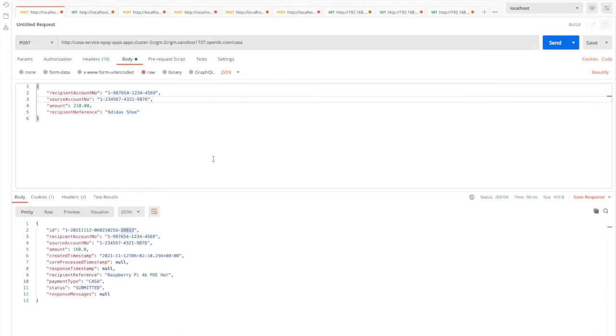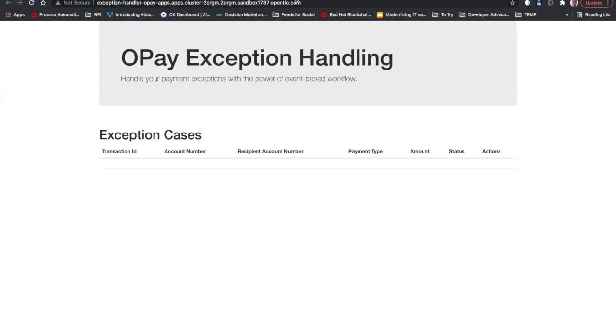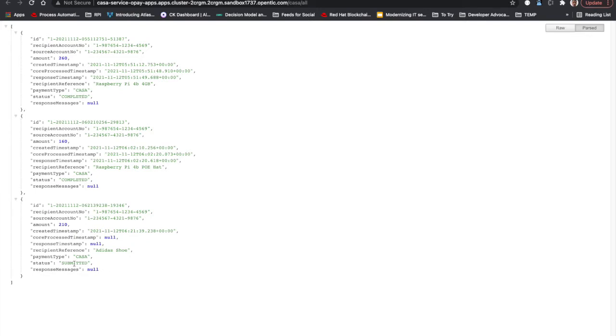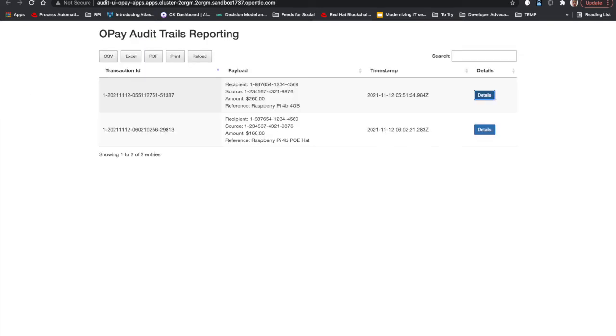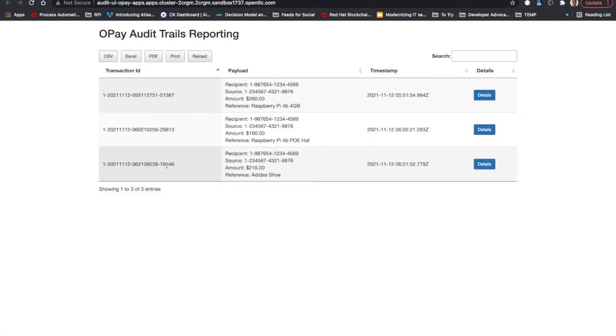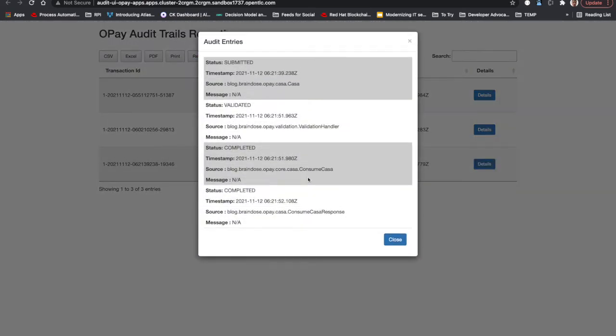I'll post it to the Casa service, and you see that this is submitted here. 19346 is the transaction ID. So if you come to here, I bet you will see that it is submitted now. So it's still being processed by the backend. So what happened is, if we come to here, let's see if there is any 19346. So okay, just a few seconds ago, now we see actually it is completed, right?